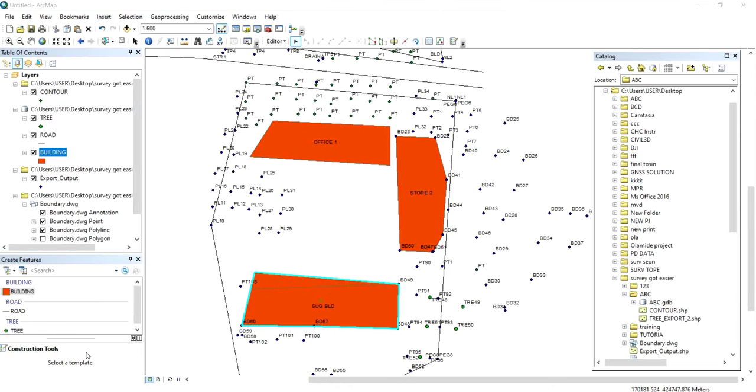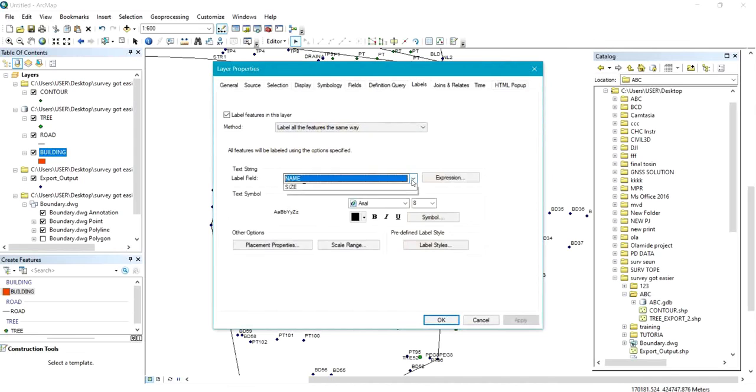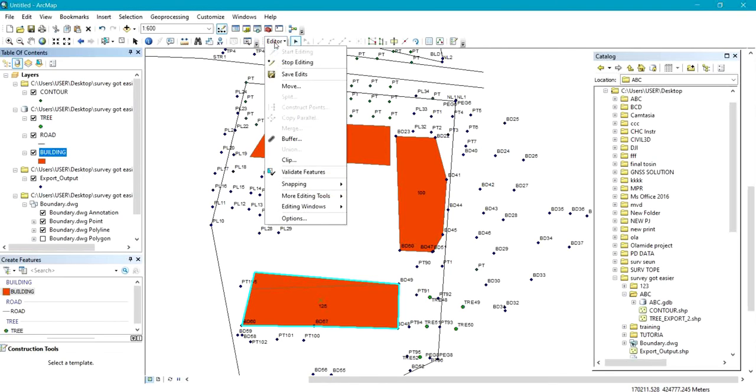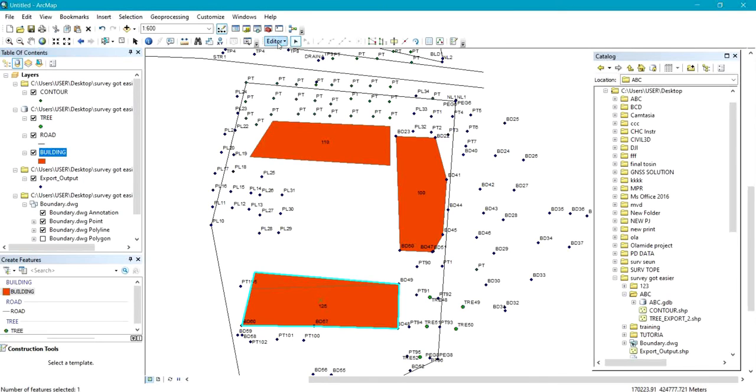And if you don't want the names to be displayed, if you only want the colors, or you want the size of those particular buildings to be displayed, you select the size of the building and you click OK, and you can see the size has been displayed. And that is how to show the details of each of the features that you had fit to. So that has been done. Then you click on save edit and you click on stop edit.